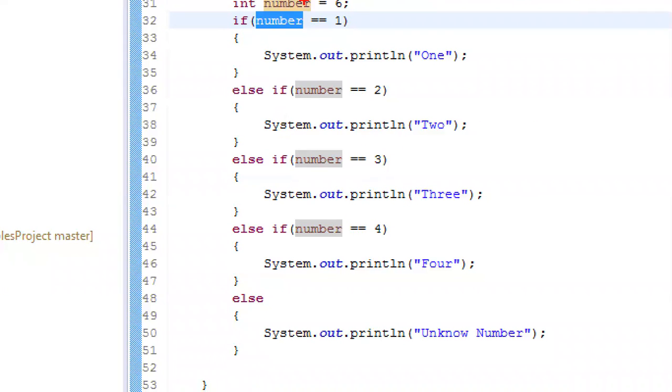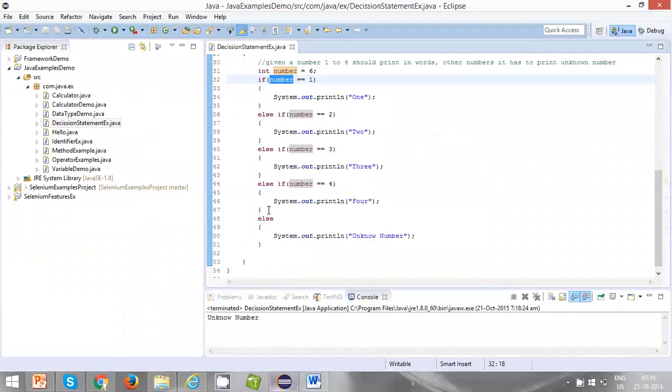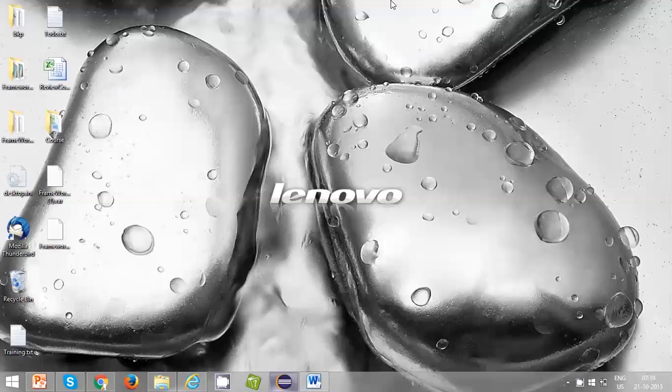If the number is, for example, 3, it will come here. Number equal to 1, not true. Number equal to 2, not true. Number equal to 3, yes, it is true. And it's going to print 3 and none of the other statements will be executed. So this is about decision statements: if else and if else if, and we're going to see the switch statement.